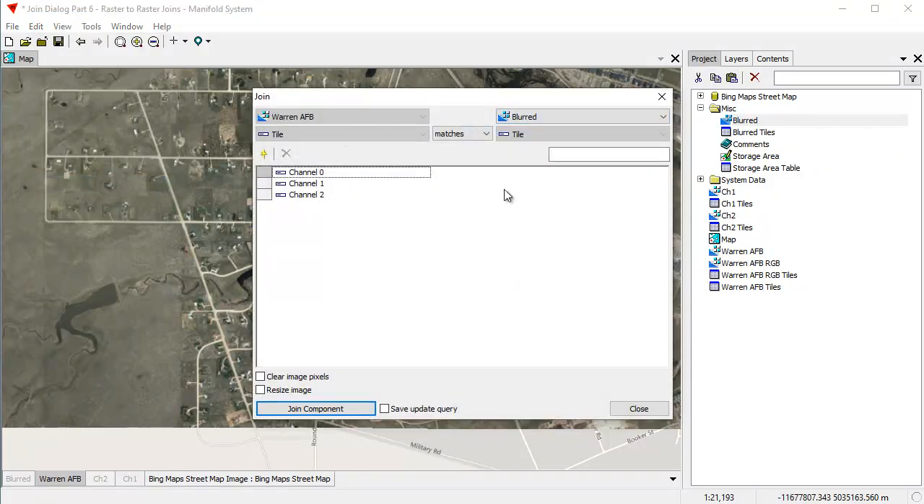into WARN AFB. And the way I'm going to do that is, because the blurred image is a 3-channel image, it's also got red, green, and blue channels, channel 0, channel 1, channel 2. I want to take channel 0 from the blurred image and copy it into channel 0 in the WARN AFB image. I'm going to take channel 1 from the blurred image and copy it into channel 1 in the WARN AFB image. And I want to take channel 3 from the blurred image and copy it into channel 2. This is a join, and the transfer rule that we're using is copy.